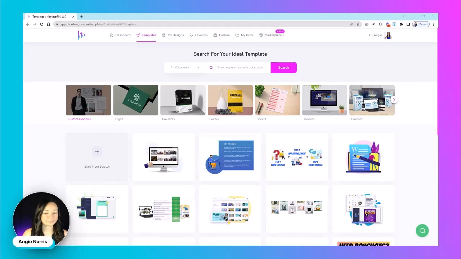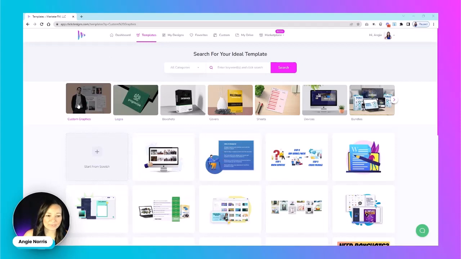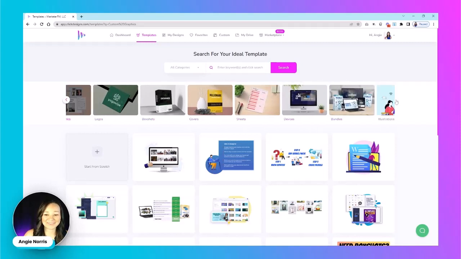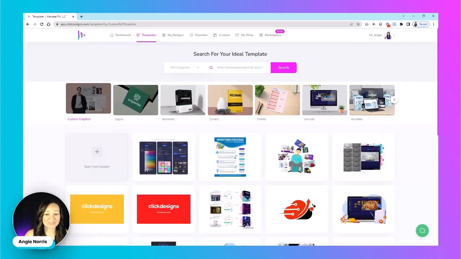Okay, all right. So we're inside the editor here, and again, I went through custom graphics, logos, box shots, covers, sheets, devices, bundles. We went through illustrations, annotations, and backgrounds. And next time we're going to go over funnels, marketing, and thumbnails. But we covered a lot of ground today, and I showed you the possibilities, right? So let's get in here, and we have not even 5 minutes, but I'm going to show you how quickly you can create stuff.